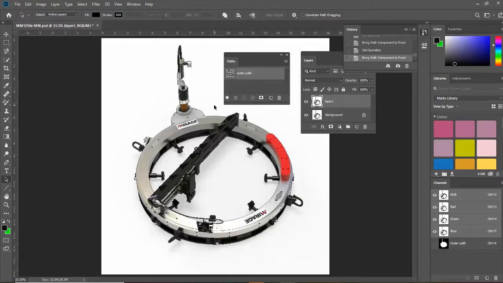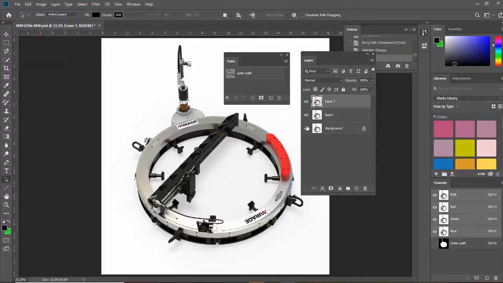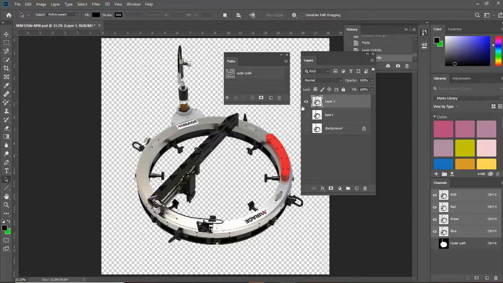Now with a bit of luck, when I click on the path and make the selection, you can see it's not only gone around the outside, but it's selecting the inside. And then if I just go to Edit, Copy, Edit, Paste, and have a quick look in my layers, just turn these two layers off I don't need here, you can see it's completely transparent in those areas.